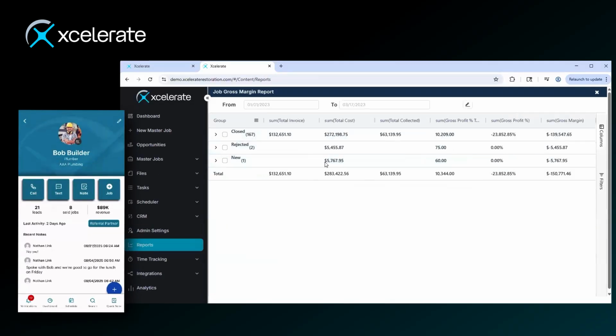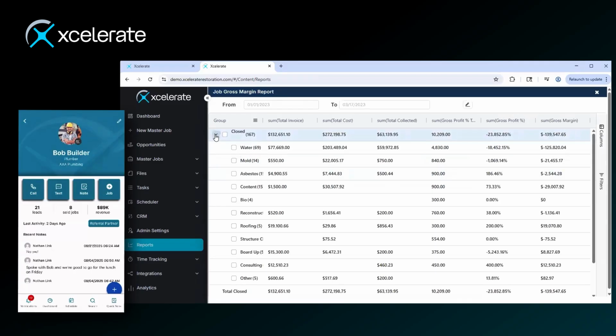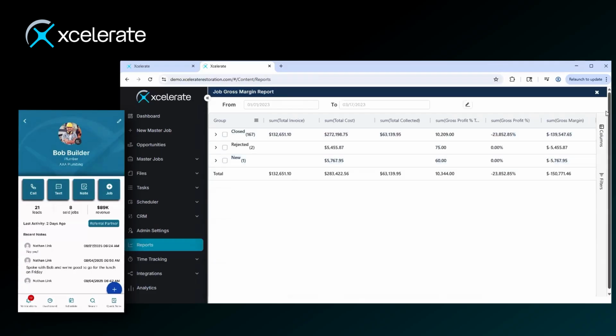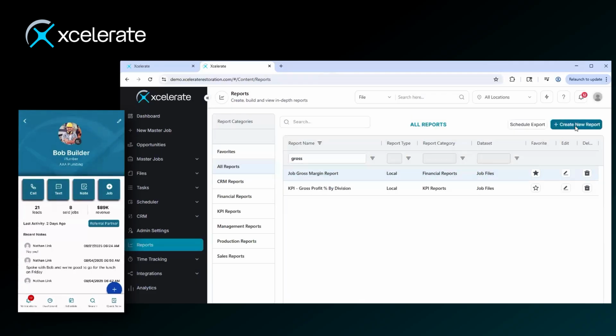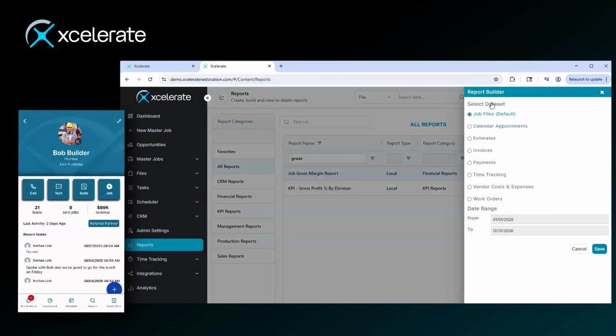We have a lot of pre-built reports in our system where you can look at, for instance, a gross margin report, and pull up your jobs, pull up your divisions based on the job statuses. You can create your own custom reports. We have a bunch of different data sets to do that with different date ranges.